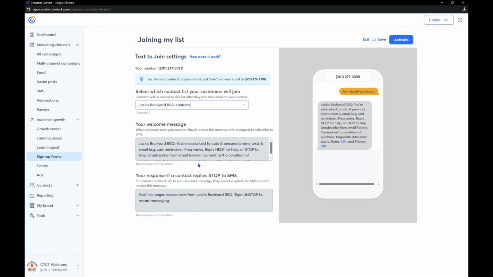So once this is enabled, you're provided with a unique phone number, which is listed right up here, and that's what your prospects will use to opt into your email and SMS list. They'll just simply text the word join with their email address and send it to that phone number, and then they'll receive this welcome message. From there, they still need to confirm that they want to be subscribed by replying with the word yes, and then they'll be ready for you to email and text.